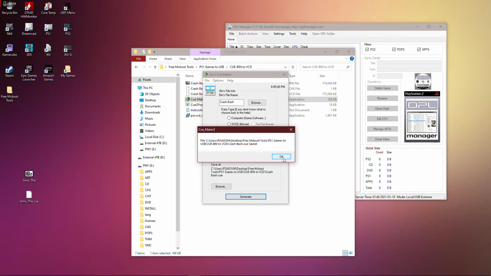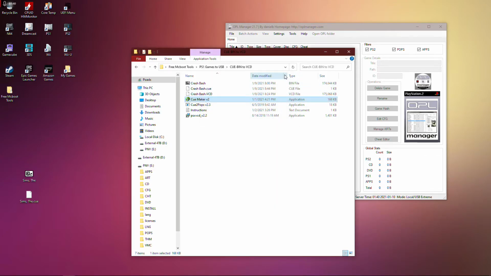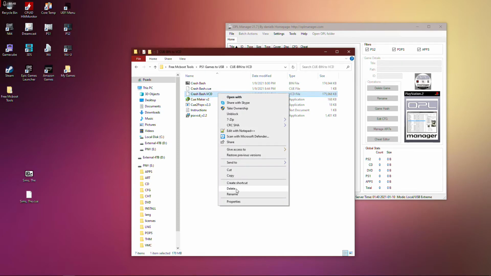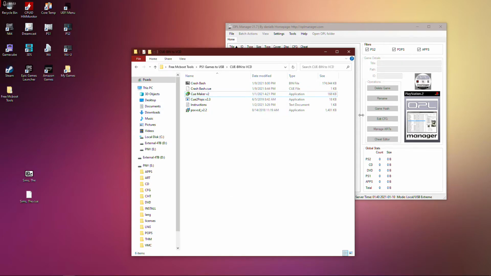Q file has been saved. Hit OK. Close out the window. And as you can see here, I'm not sure if I already had this in here, but I'm going to go ahead and delete it because that's a little bit further in the tutorial. But now you should have your bin and your Q.